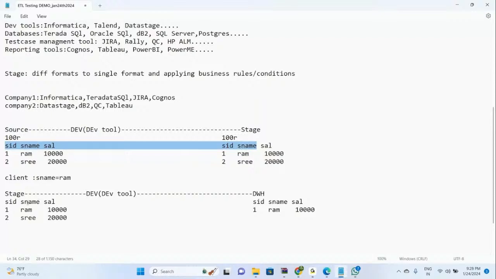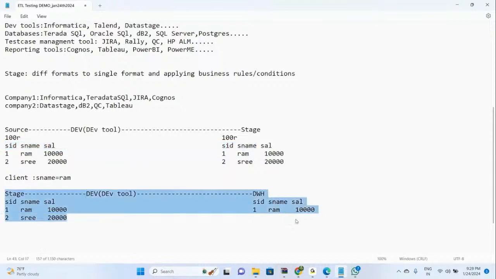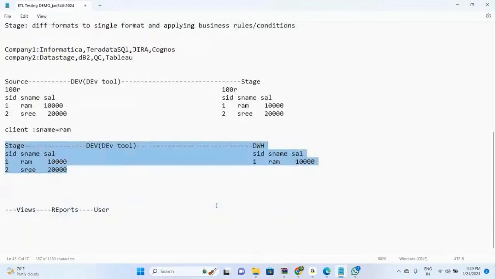In this phase also we are verifying data structure, count and duplicates, constraints check, data validation, blank check like this. Okay, you got my point, team?